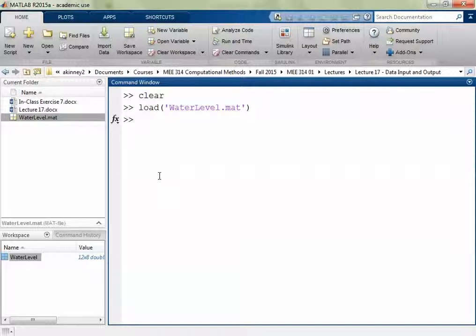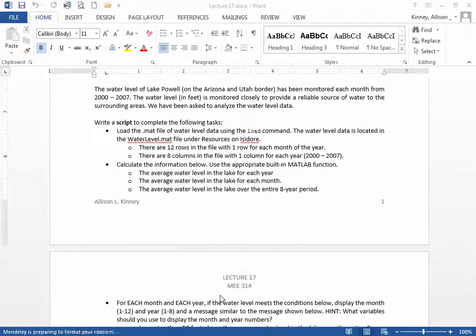So what do we want to do with this data? If we go back to our problem statement, we said we want to write a script to complete the following tasks. We want to load the data, so we did that task. The second task is to calculate the information below, and I also said to use the appropriate built-in MATLAB function to do that. So we're going to calculate 3 different things.